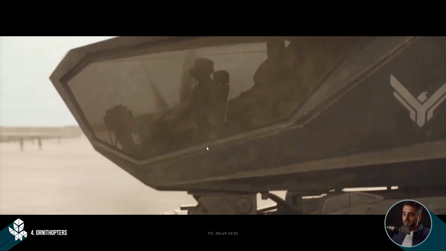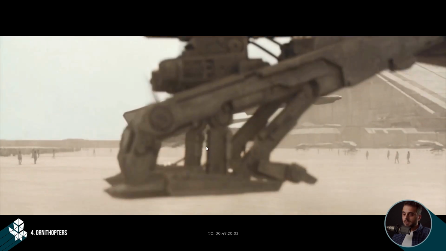One more thing that was a mistake: the thickness of the landing gear.